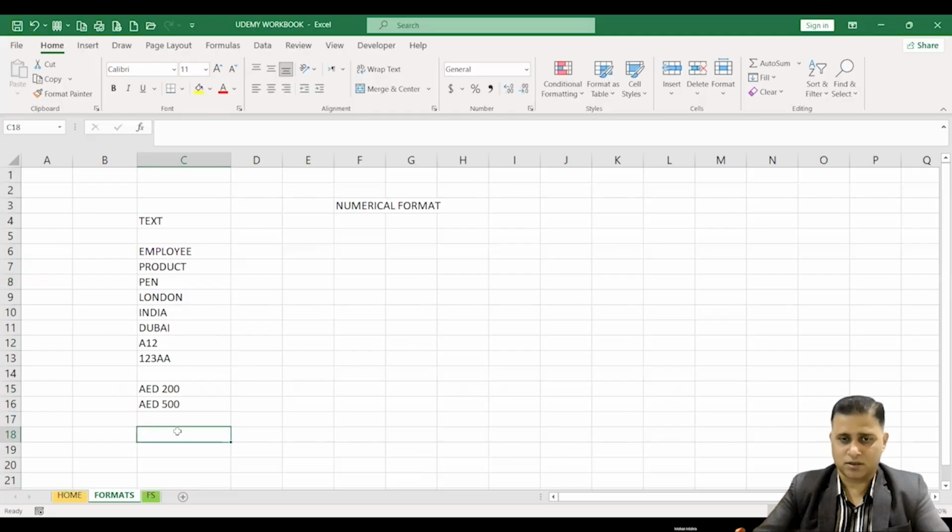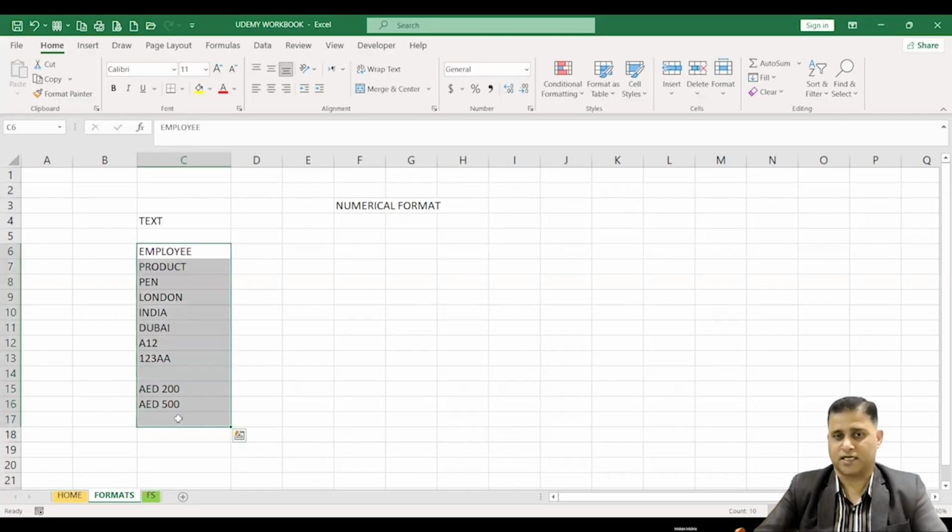When you enter those things, people may think it's a currency or a number that we can easily add. But you cannot make any sum of that. So the first one is text format.